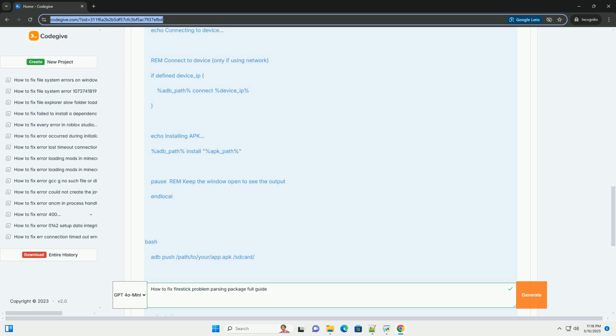3. Free up storage space. Insufficient storage space is a common culprit. Check storage: go to Settings, My Fire TV, About, Storage. See how much free space you have. You need enough space to decompress and install the APK, plus room for the app to run.